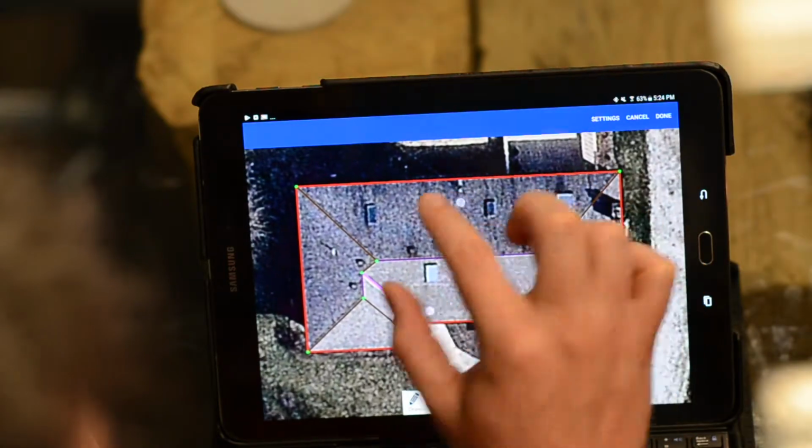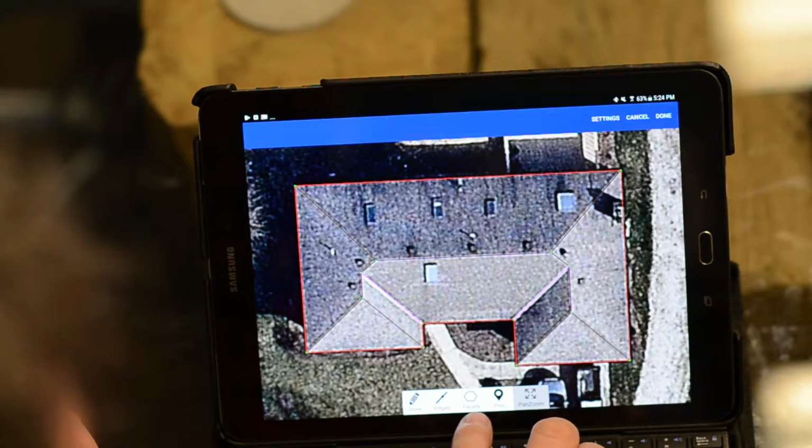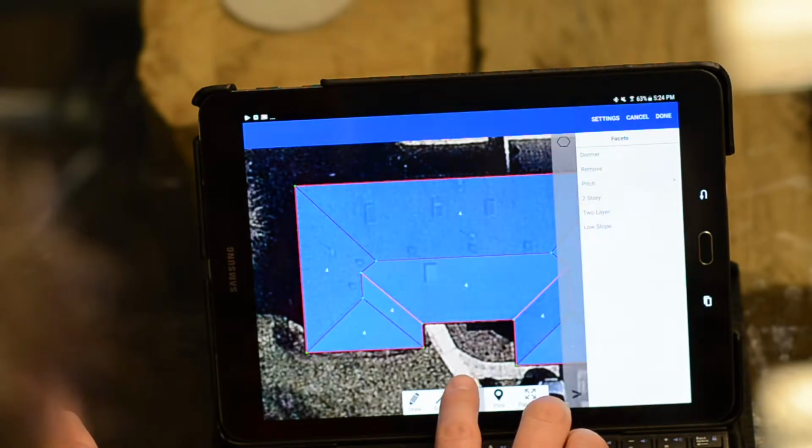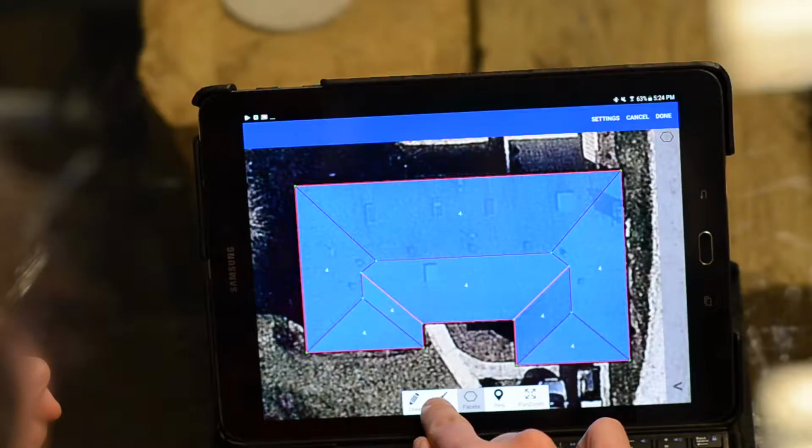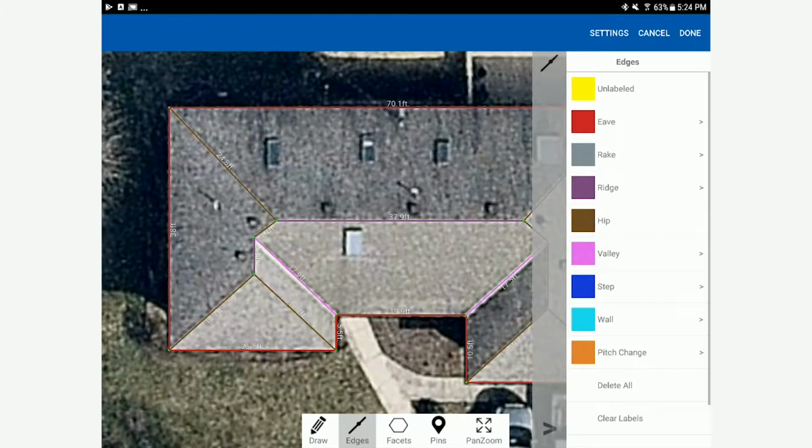We start in the pan and zoom mode, so we can go ahead and maybe zoom in on the roof a little bit. And I recommend switching over to facets. And you can see here that all the slopes on this roof are a 4/12. Perfect. Double check those, of course, during your on-site inspection, and then switch over to edges. Now from here, we've labeled all the eaves, ridges, hips, valleys, and so forth.